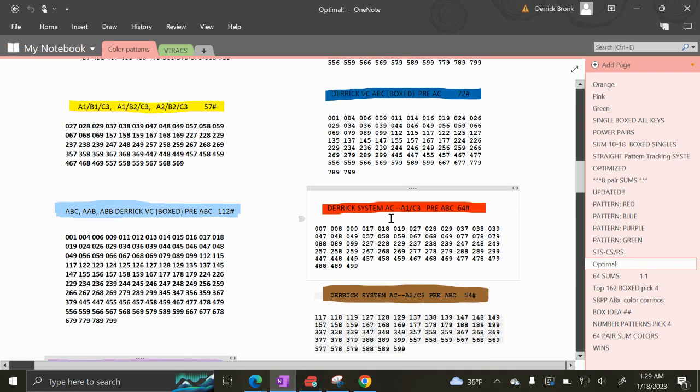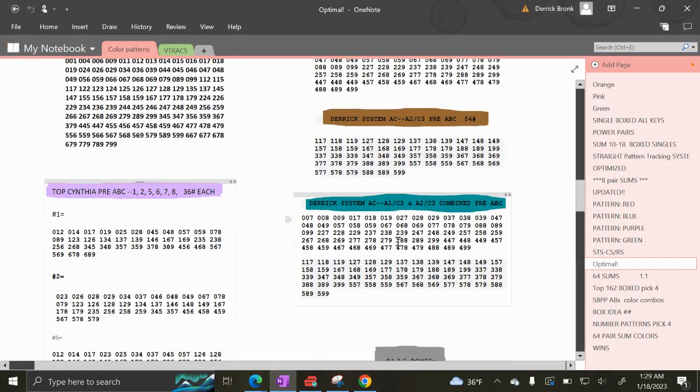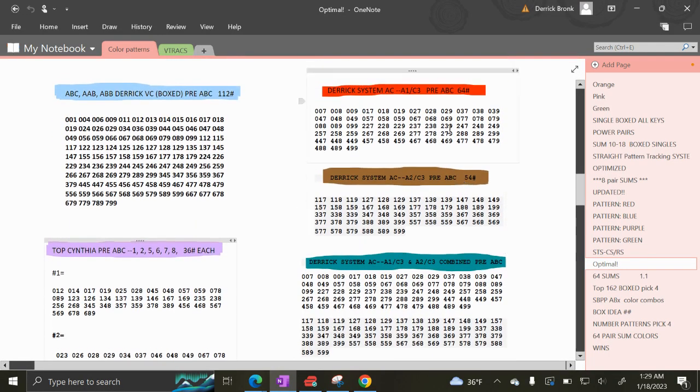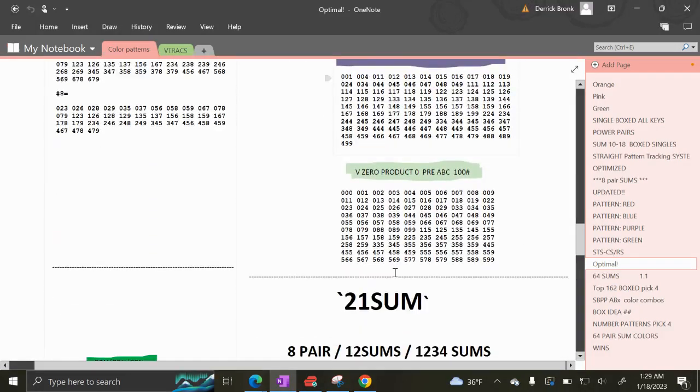This one here is my system AC, and then you do the A1C3, and it's the pre-ABC, so 64 numbers, and then there's 54 numbers, and if you do them combined, I think it's 100 and whatever, I can't add. And I'm not worried about any of these down here right now.